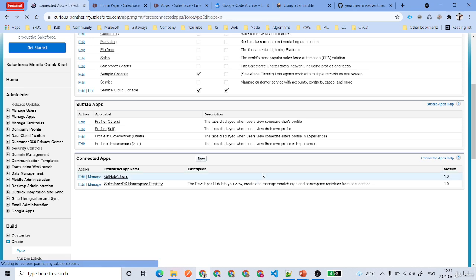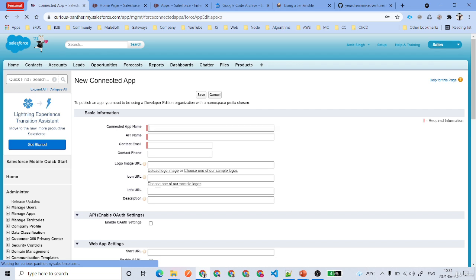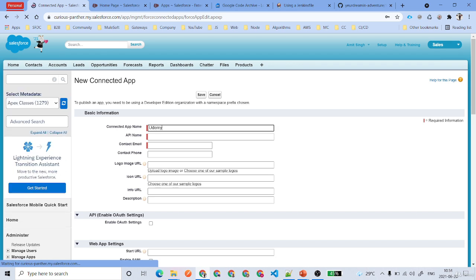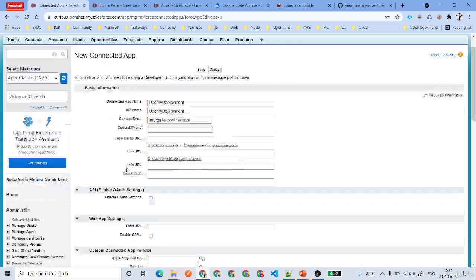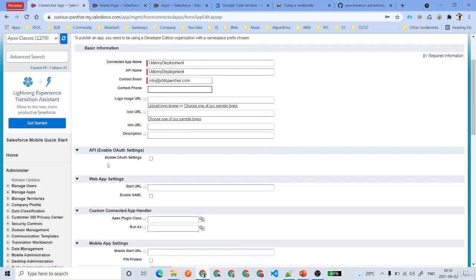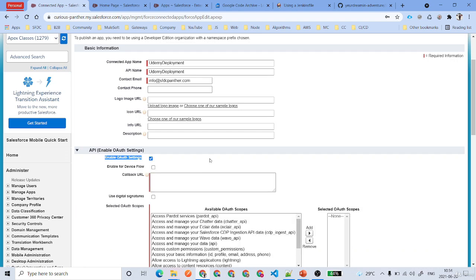It will ask for some information, like what the connected application is. I'll say Udemy deployment, then the API name. Then I'll provide my contact email, and then it is asking for contact phone. If you want to give a logo, you can. If not, I'm going to leave it blank. We need to enable the OAuth settings. Just go ahead and enable this.